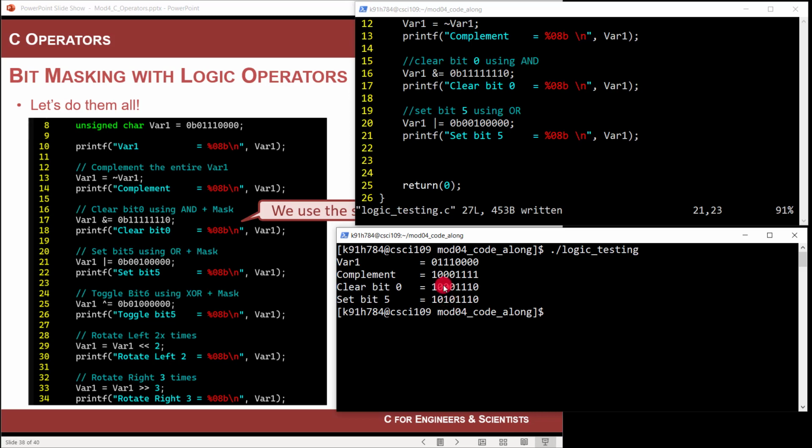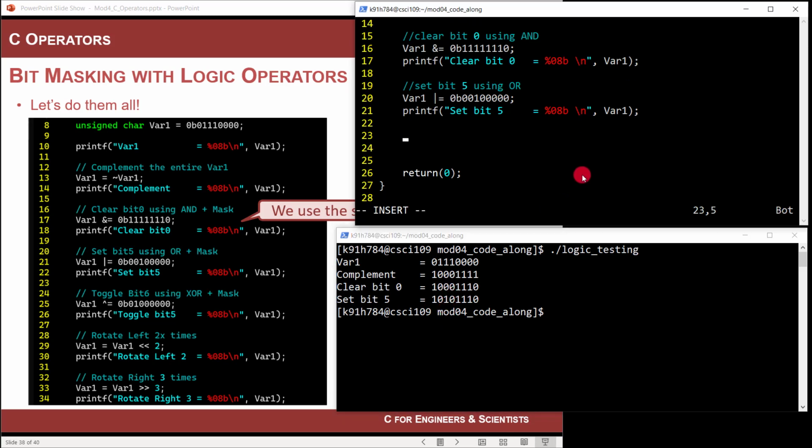So I did it. Notice that this was 1, 0, 0, 0. Now it's 1, 0, 1, 0. I set that bit using an OR. All right, let's toggle. Okay, so now I'm going to go toggle, and let's do bit 6 using XOR.